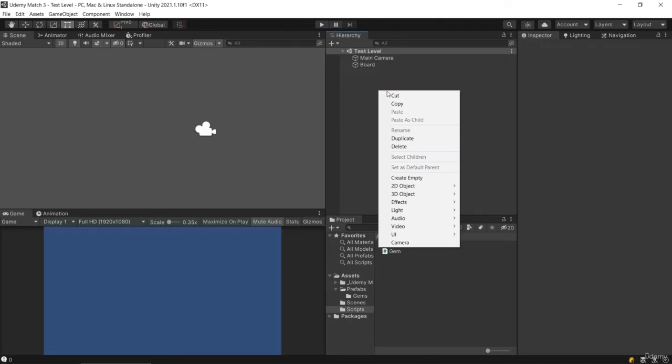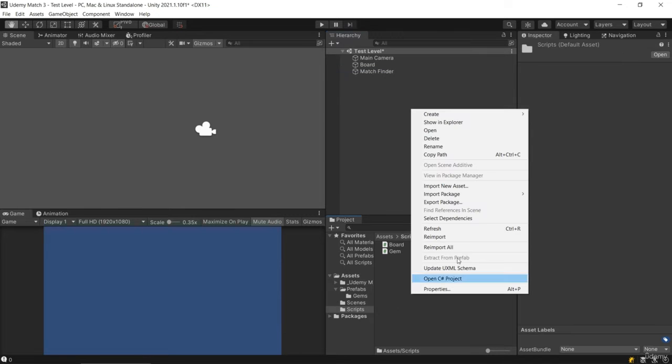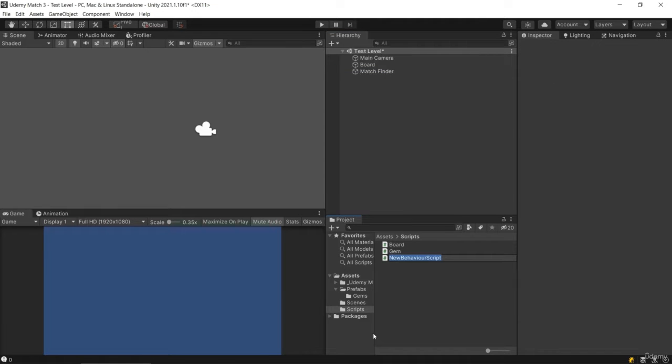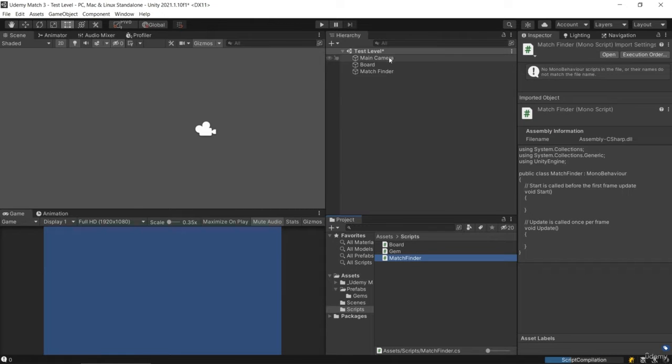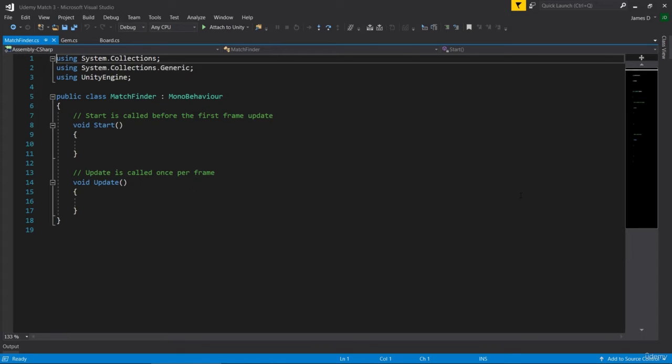So let's stop this running here. I'm going to create a new object here that I'm going to call match finder, and we're going to add a new script to this object. So a new C# script. Again, we're going to call this match finder. And this is what we're going to use to find any matches on the board. So let's pop this in. We're just making this its own object so we know that this is a separate thing that's running as its own little system.